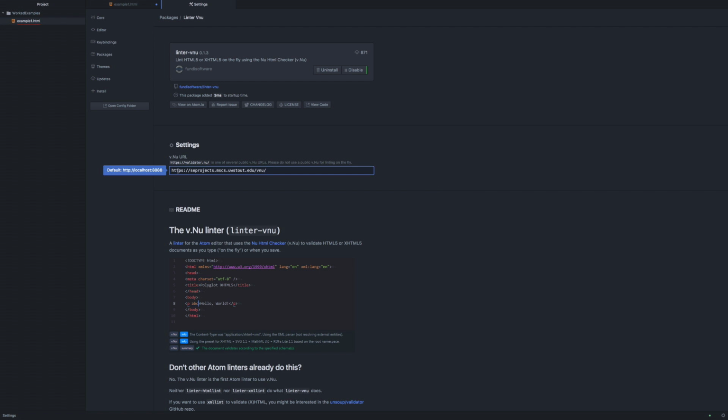Here is exactly what you need to type in. It's https://SE projects, that stands for Software Engineering Projects, .mscs.uwstout.edu. Then you need /VNU at the end. Once you put that in there, it will know where to find the server.